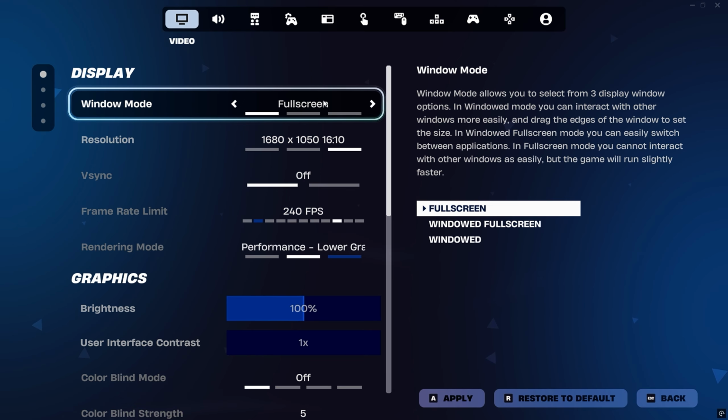In this final step, let's jump into the in-game settings and make a few adjustments that pro Fortnite players use to squeeze out better performance and smoother gameplay. One setting that often surprises people is the display mode. Instead of the traditional full screen option, many competitive players actually go with windowed full screen.